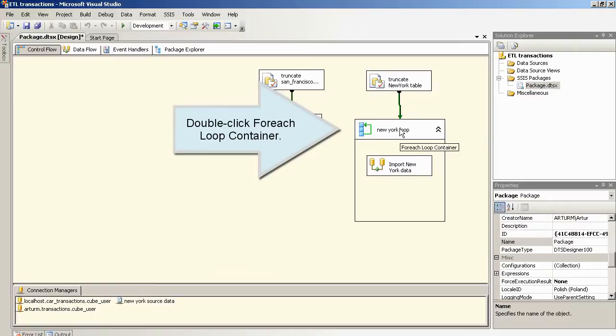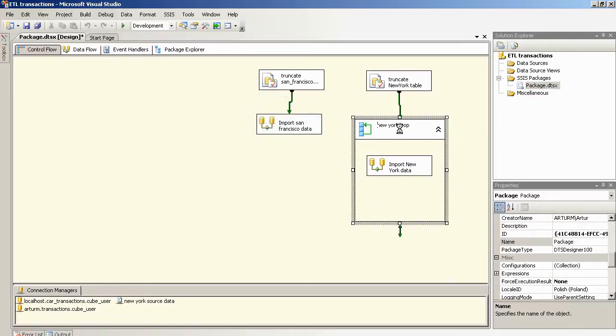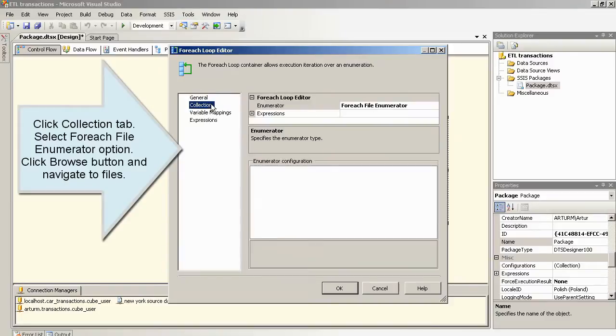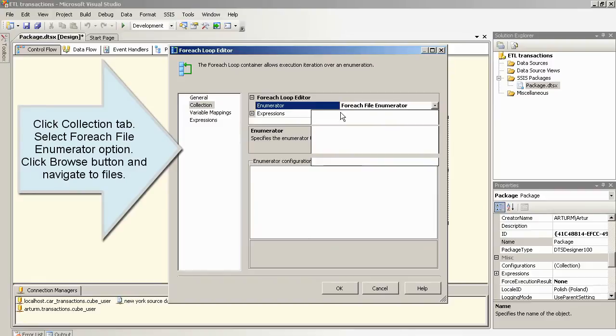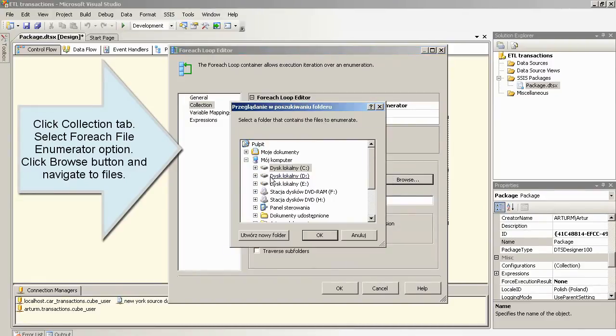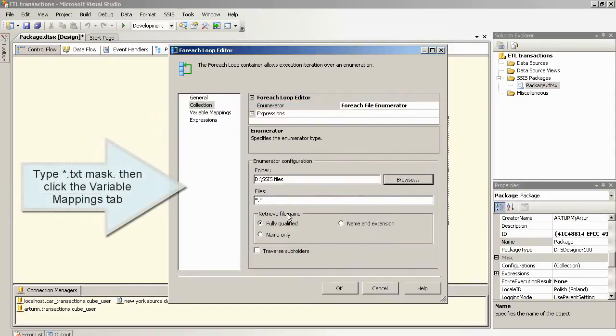Double-click Fetch Loop Container. Click Collection tab. Select Fetch File Enumerator option. Click Browse button and navigate to Files. Type txt mask. Then click the Variable Mappings tab.